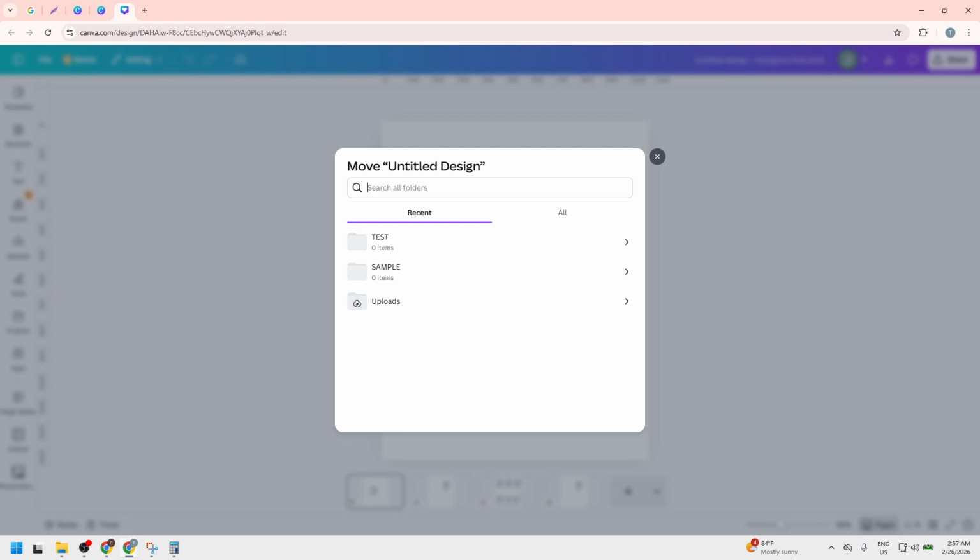With folders in place and these 3 filing methods in your toolkit, staying organized in Canva becomes effortless. Now, jump into your Projects tab and start organizing. Your future self will thank you.